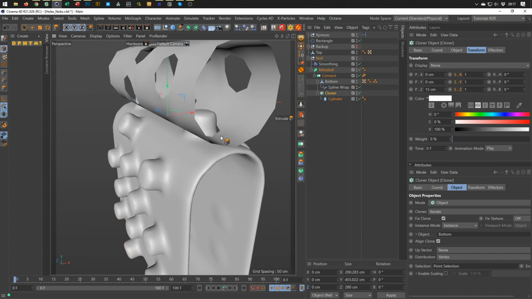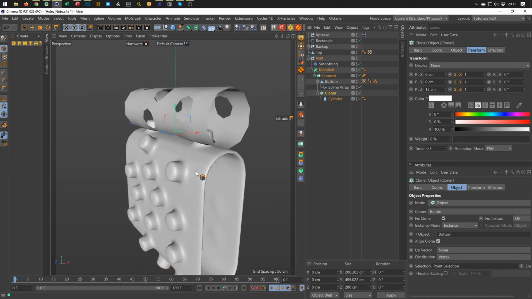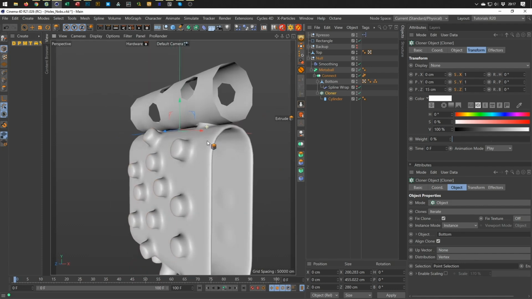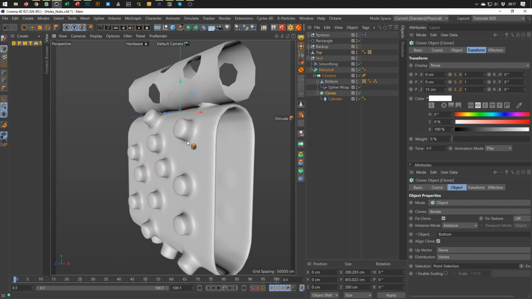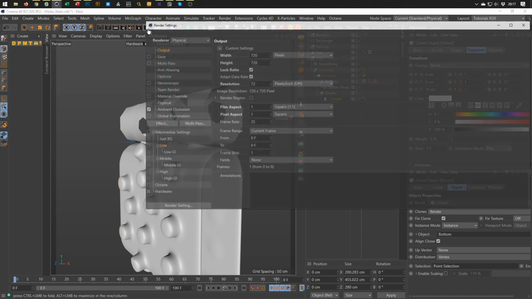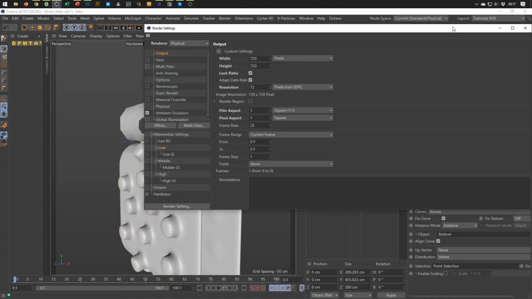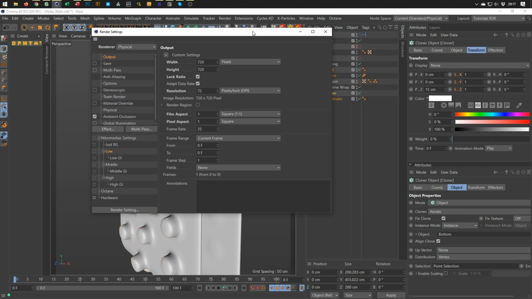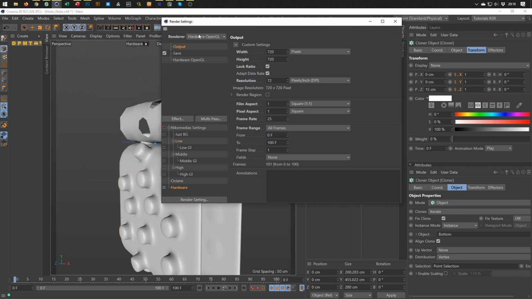Okay. Maybe we leave it like this. No, I want to show both ways, of course. And yeah, of course, if you want to render this now, you cannot play it now. This will take a while. So if you want to see if it works correctly or something else, I recommend making a hardware render. So that means go to your render settings, and you have to choose here the hardware OpenGL.